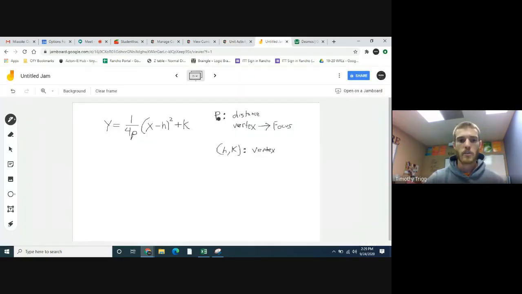Well, that tells us P. P is 3 because it needs to be the distance between the vertex and focus. It says it needs to be 3 centimeters. So our P is 3. So that's going to be 1 over 4 times 3. I'll just write that as 1 over 12, because 4 times 3 is 12.